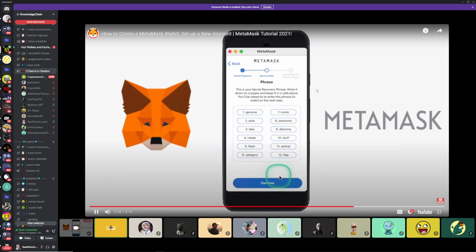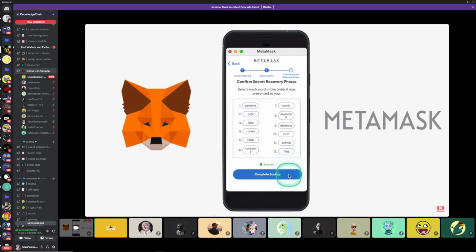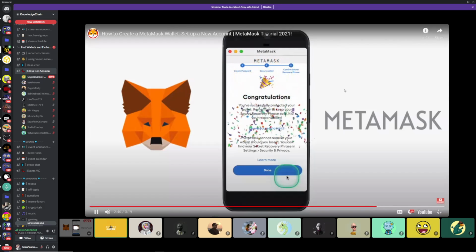Write it down, and when you're finished, click continue. Next, we will confirm our seed phrase and click on the words in order one by one, and then click complete backup. And congratulations, we have successfully set up and protected our wallet.